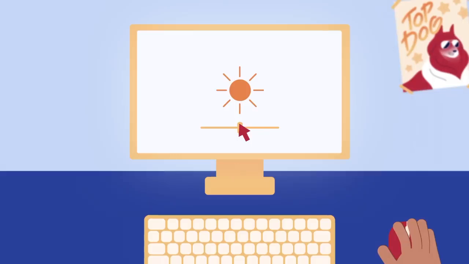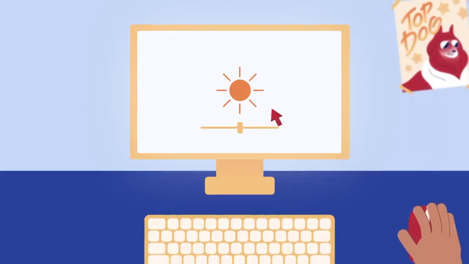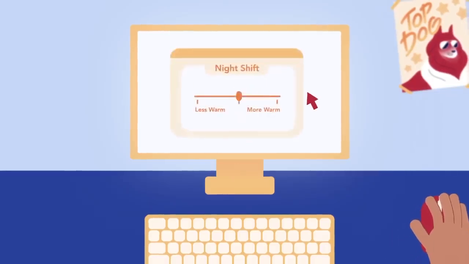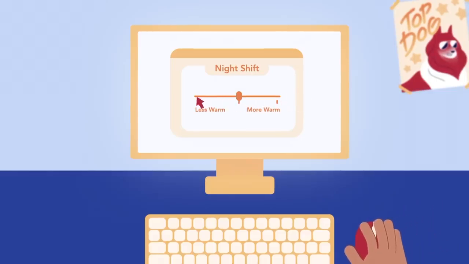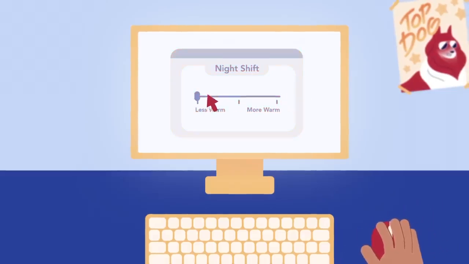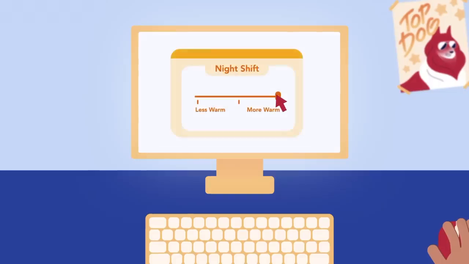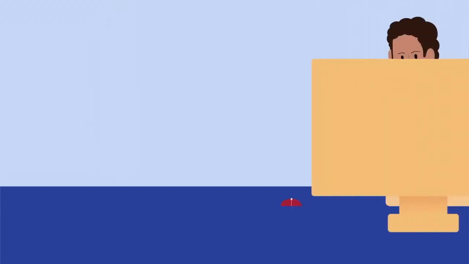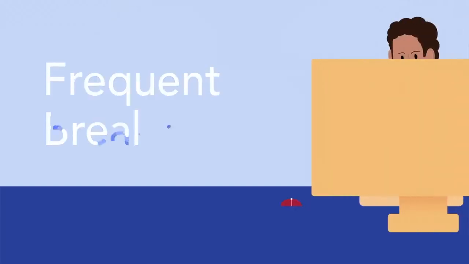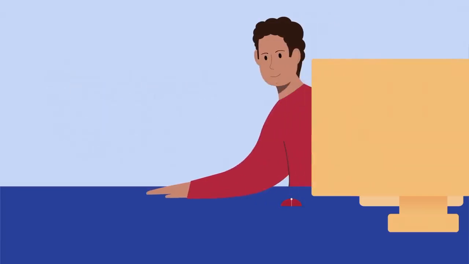Some monitors also allow you to change the color so that the screen emits less blue light. This feature might be called night mode or night shift, and some people find that it greatly reduces eye strain. Another way to avoid strain and fatigue is to take frequent breaks. For example, look away from your monitor every once in a while.